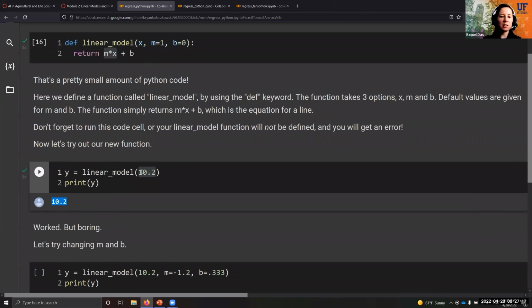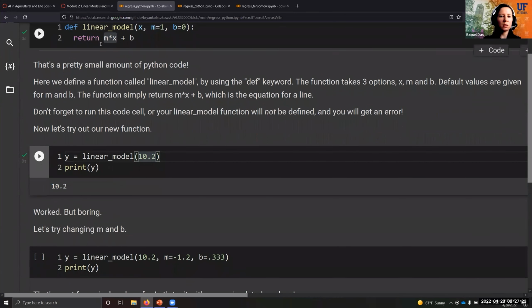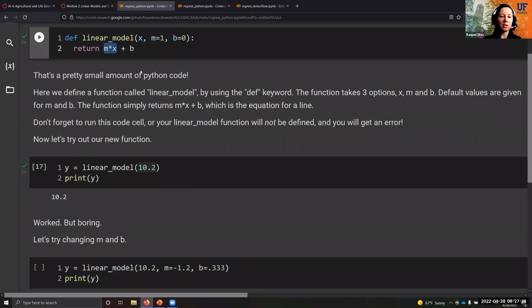We're just returning y equal x. We're not fitting anything yet. We're just calculating this formula here. So the linear model is working. It's doing the simple calculations correctly.